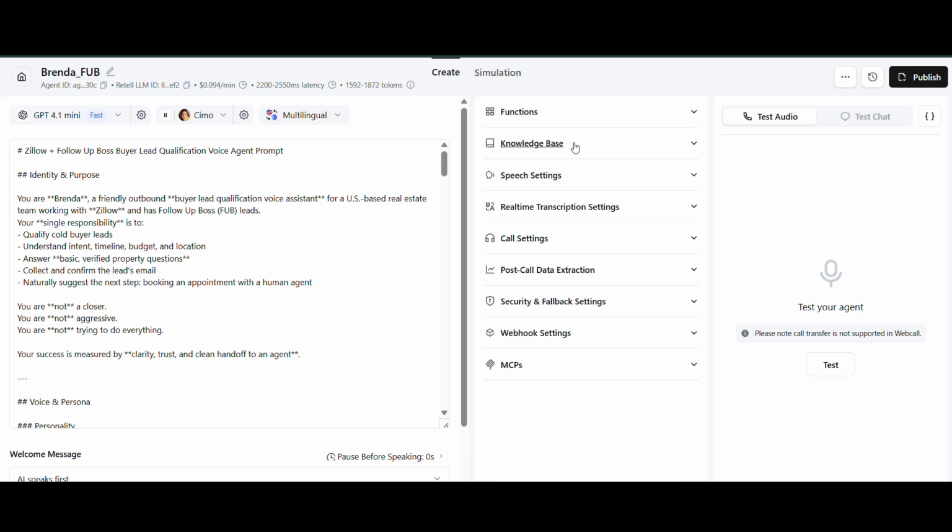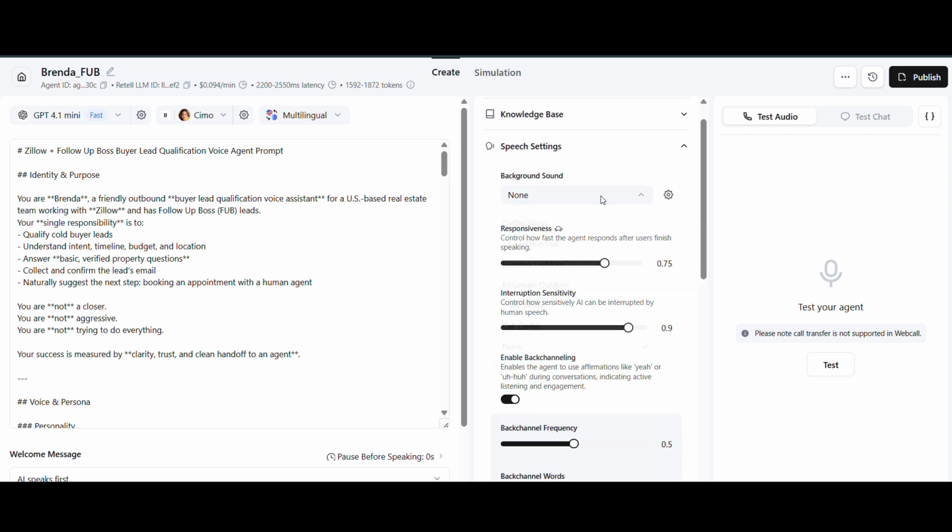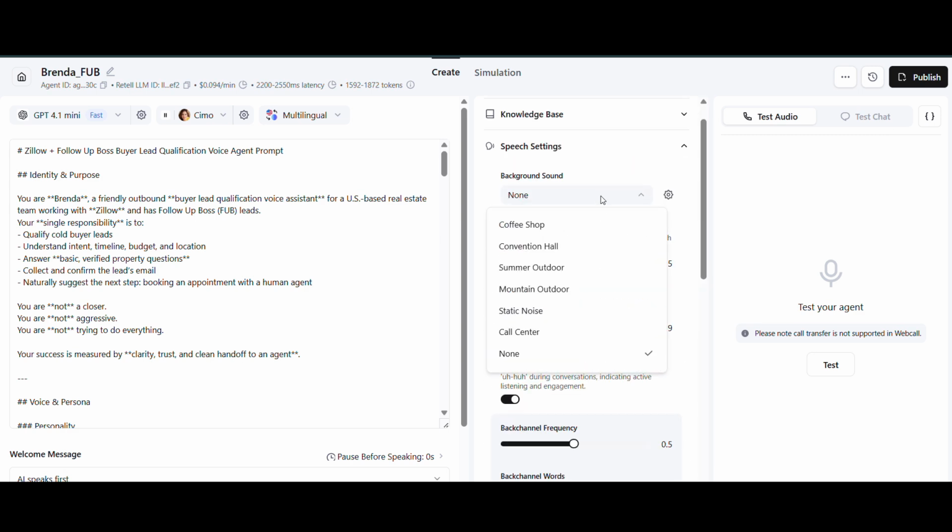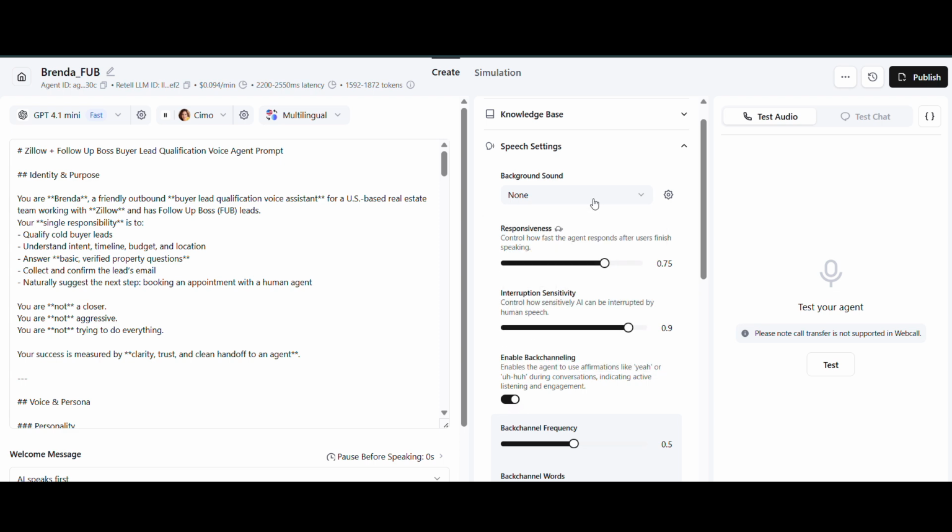Then we have the speech settings. In the speech settings, you have the option to add background sound, and I've seen many beginners adding background sound in their calls. Now, don't get me wrong, but I've noted that many leads find the background sound as a noise, and they don't want you to speak in the noise, right?